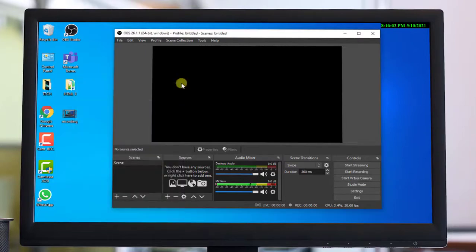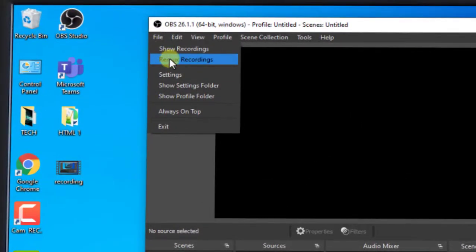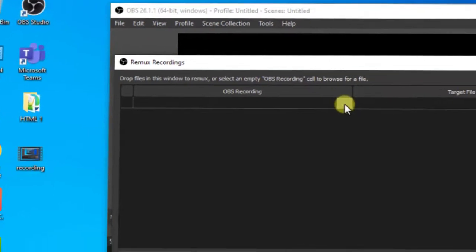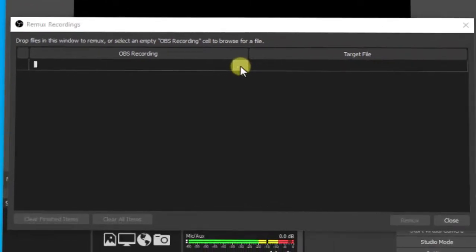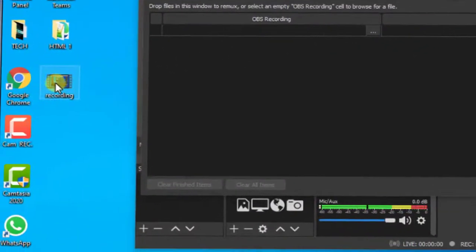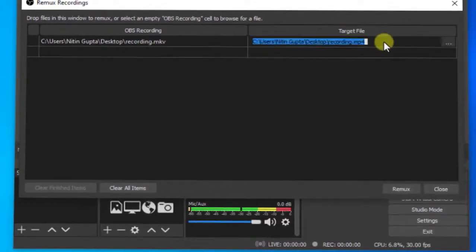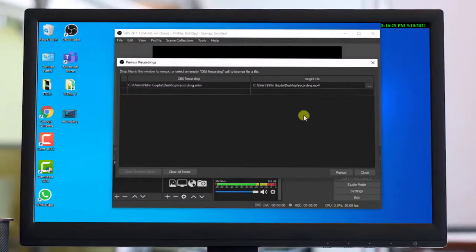So first of all you have to click on File, then go to Remux Recordings, then click on the three dots and navigate to your file, or you could just drag and drop your file in OBS. You could also change your target file. By default it is saved where your original recording is saved.